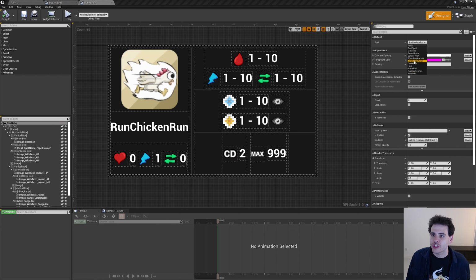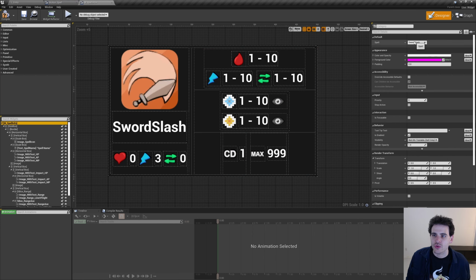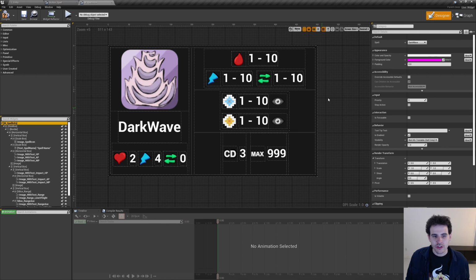And then if we switch the spell, we can see that those numbers should be updated. So the sword throw, the sword slash, yeah, all the numbers get updated properly. So that's good. There's just one thing though.